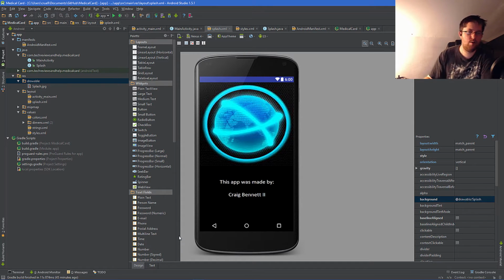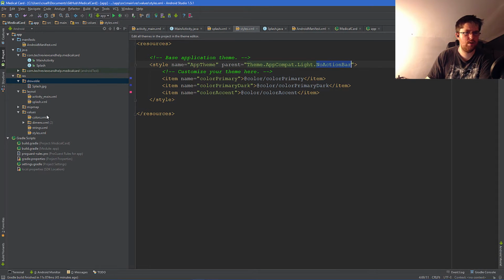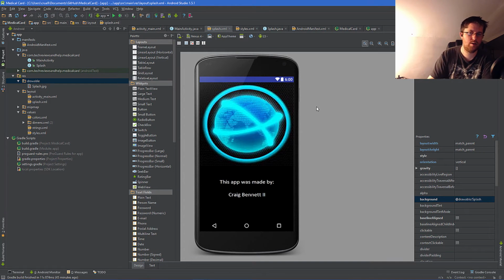We don't want the action bar to show. In fact, we don't want the action bar to show at all on this application. So what we need to do is go down to Styles under the Value, and then go to the App Theme, and at the end put in No Action Bar. Simple as that, and that takes out the action bar. Now when you go back, you shouldn't see the action bar.